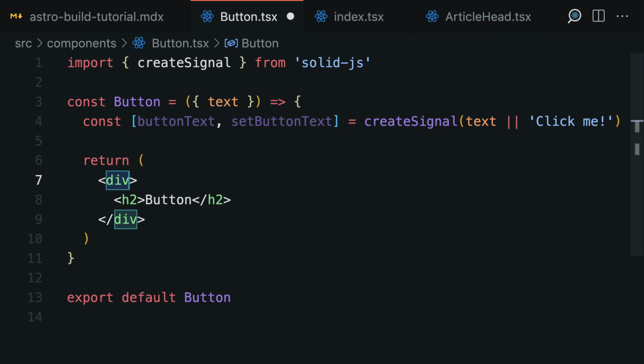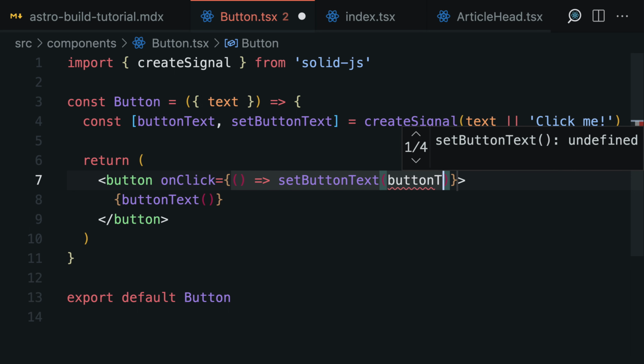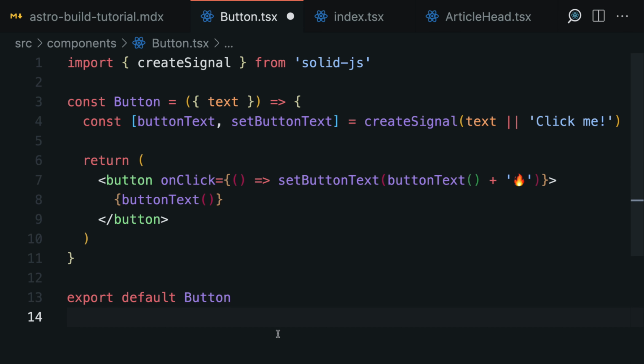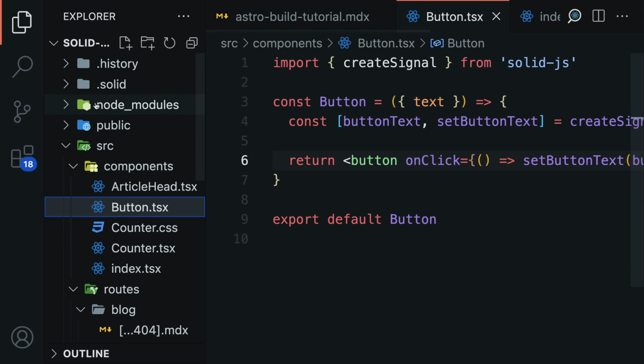And what we want to return is a button tag, and inside of it let's have buttonText. And remember, for state in SolidJS we need to call it to get the value. For our button, we'll add an onClick event listener, and what we're going to do is setButtonText, and we have buttonText, we'll call it again, plus let's have the fire emoji right there. So this is just to show you how we can use a button, a component we created ourselves, inside of our .mdx files.